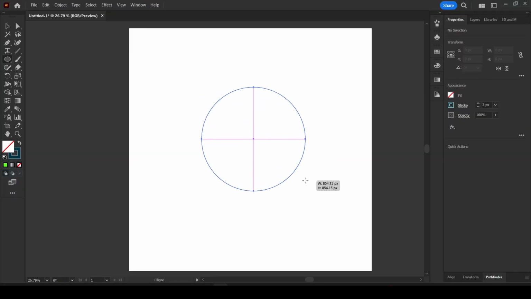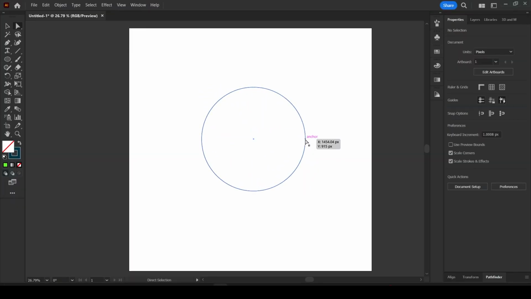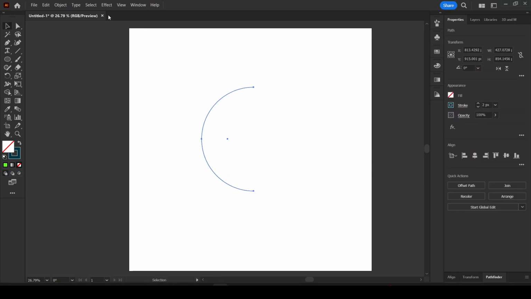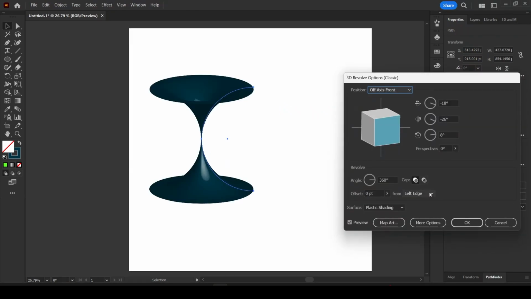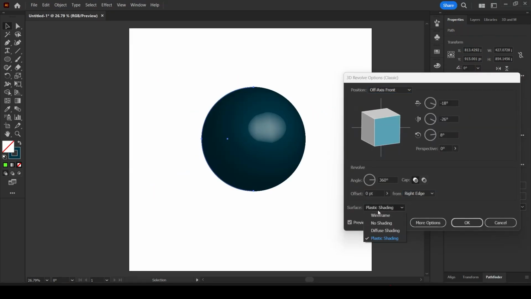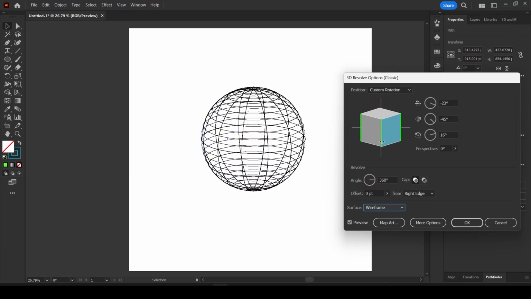Lastly, we create the same round ellipse. This time, we remove an anchor point. Then the same as before, 3D and materials, 3D and classic, and revolve again. Make sure it is on the right edge, surface to wireframe, and change the settings as you'd like.